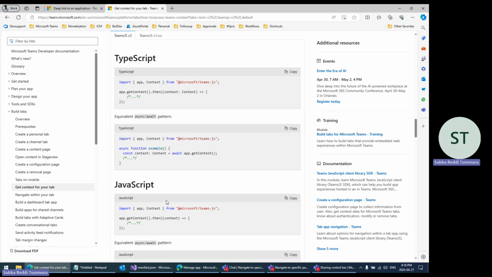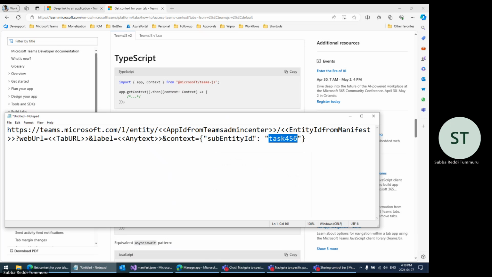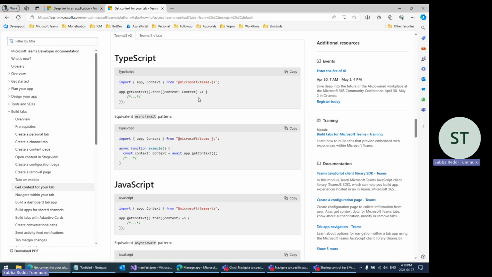So this logic is for navigating from the home page to the required page within the personal tab application. We don't have any other possible approach to implement this other than this way. So pass this value, get the context from our home page, and redirect accordingly. Yeah, that's it. Thank you.